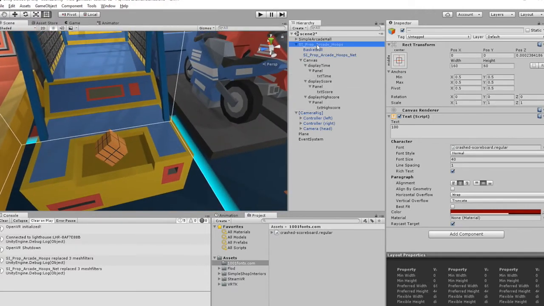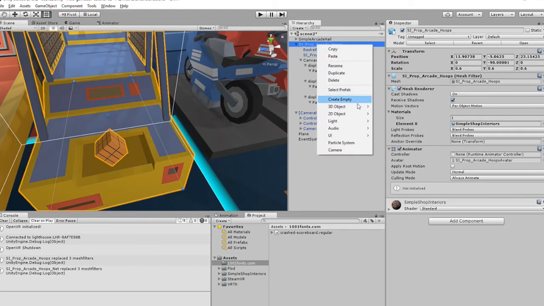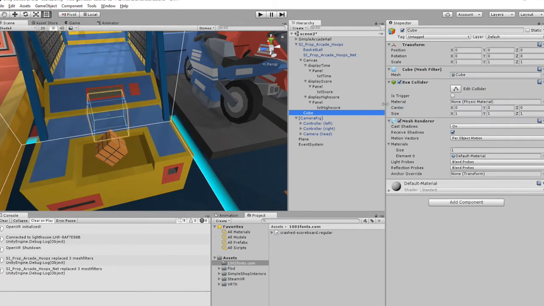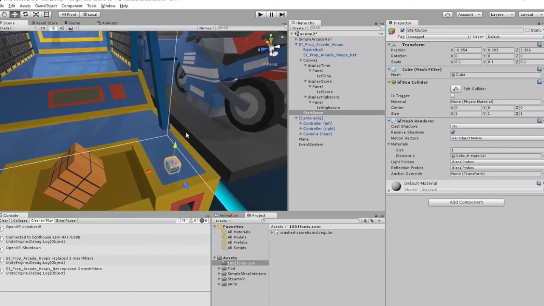Mark the machine, hit the GameObject menu, 3D Object and Cube. Scale it and move it to be somewhere on the right side of the machine. Also change the name to Start Button. Move it to the right place so we can grab it with our VR controllers.